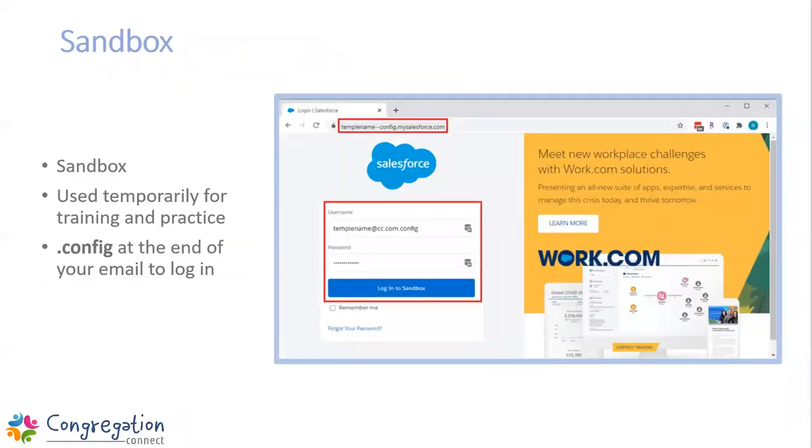What is the sandbox? The sandbox is the temporary playground that is used for your training and practice prior to going live. You're going to log into the sandbox using the .config at the end of your email address as your username. You'll also notice that the URL for the sandbox has the word config in it. Just know that when you're in the sandbox, you're going to be playing and practicing and training in this without actually affecting any of your information until you go live.